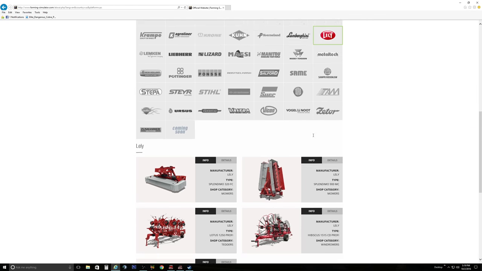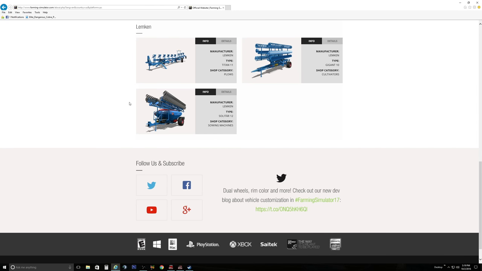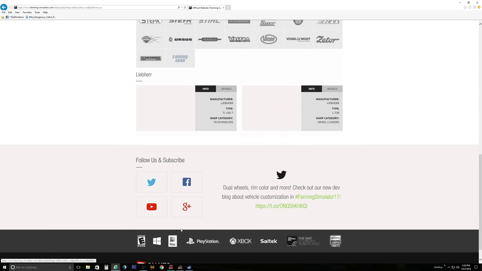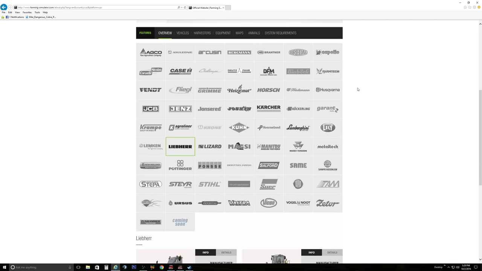Lely, nothing new there for this week. Lemken, big news. We actually get a seeding machine from Lemken, the Solitaire 12, which is a 12 meter working width seeder. So looking super forward to that. Let's see here. Liebherr. We also get the wheel loader from Liebherr, the L538. You guys should be familiar with that one.